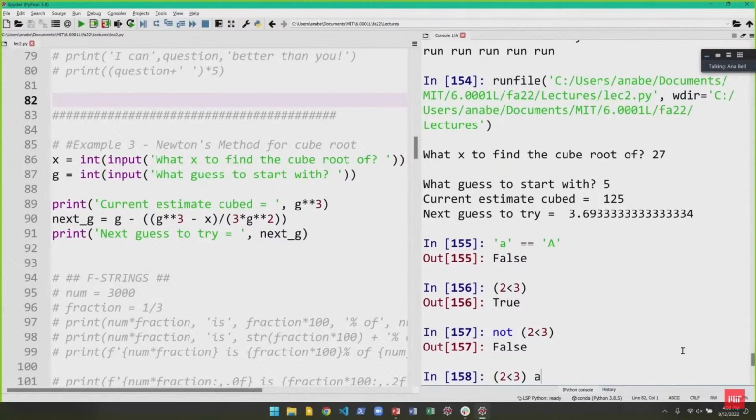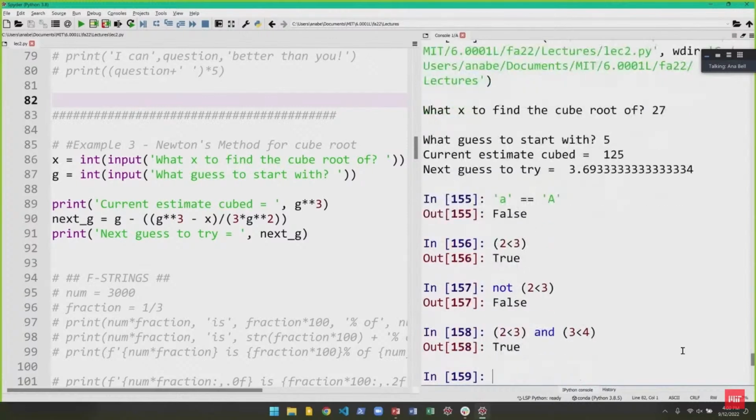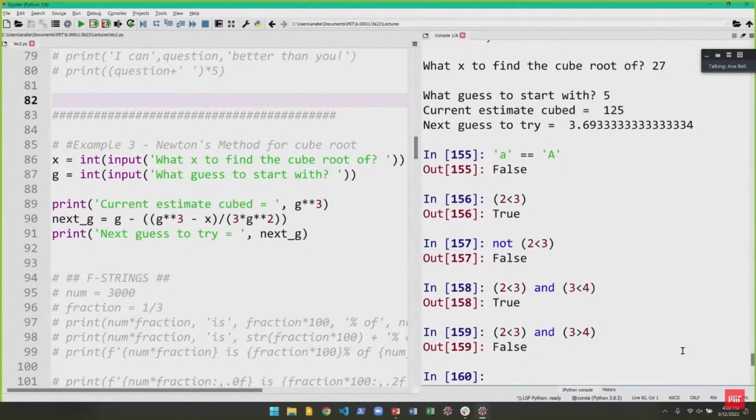So I can say what's 2 less than 3 and 3 less than 4. So 2 less than 3 is true, and 3 less than 4 is also true. So the combination of these two Boolean expressions is true and true. True. So if one is true and the other one is true, then both of them together are going to be true. If one of these is false, so is 3 greater than 4 is false, well, what's false and true? It's going to be false. So if one of these operators is false, then the entire expression is false.